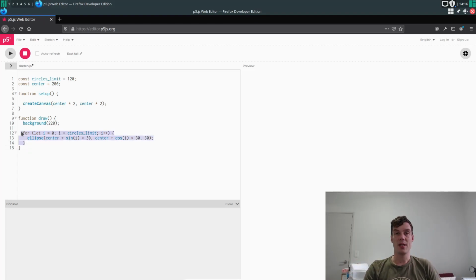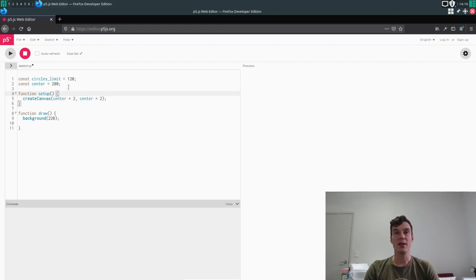So I'm going to clean up a bit of the rest of the sketch here, get rid of this. We'll leave the background there because we're always going to use that. We're going to get rid of circles limit, and we'll leave the center variable there because that's kind of useful.